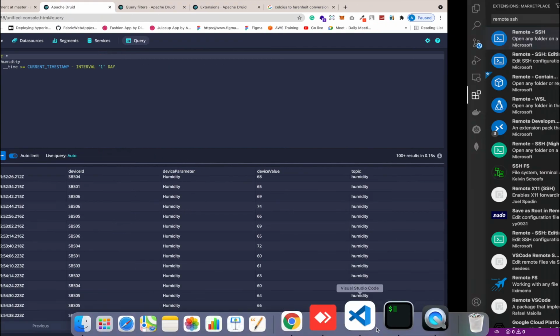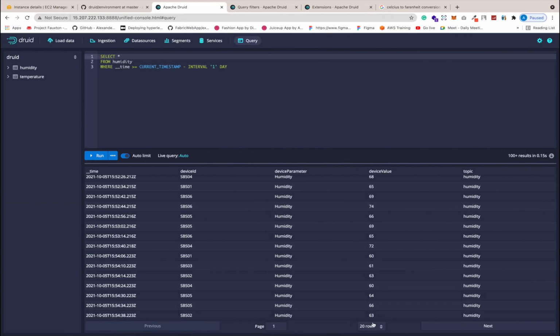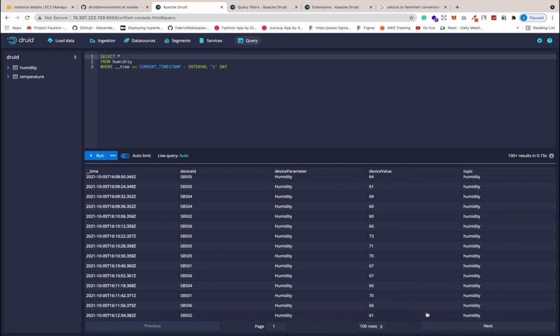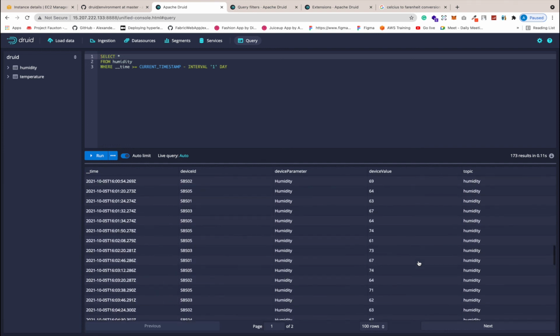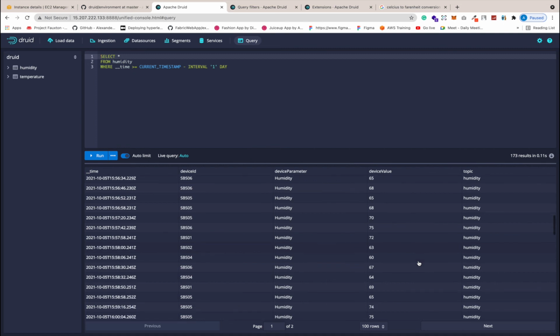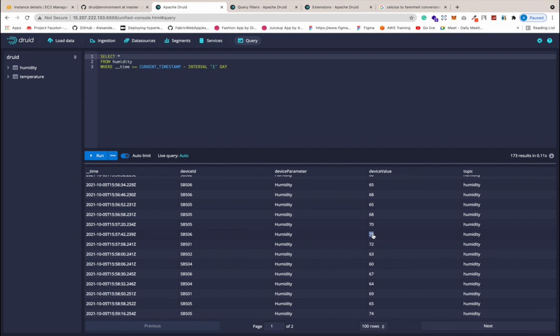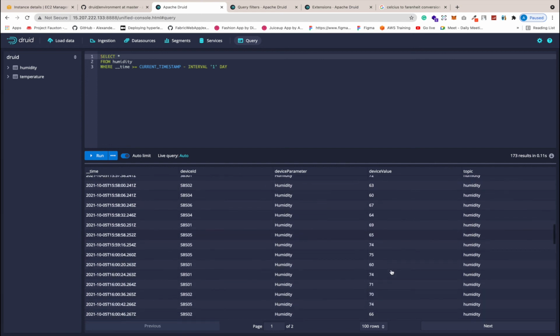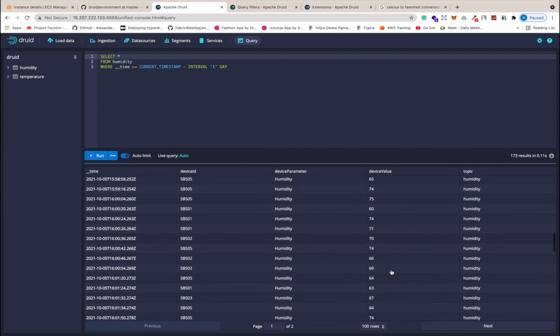If I just increase the number of rows, you can see we don't have any value which is greater than 75 or less than 60. You can see that we have one value which is 75 because it matches the boundary condition, and we have one value with 60, which is the lower boundary condition, but we don't have values exceeding these boundary conditions.